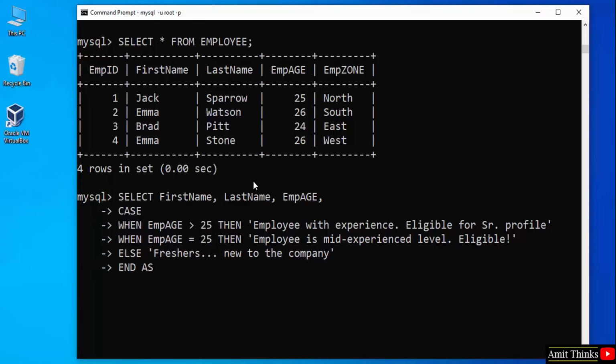As is an alias, and in the output it will show the temporary column name. Let's say I'll mention it as eligibility. Press enter and the table name from the table name is employee. That's it. This looks fine. Semicolon and press enter.